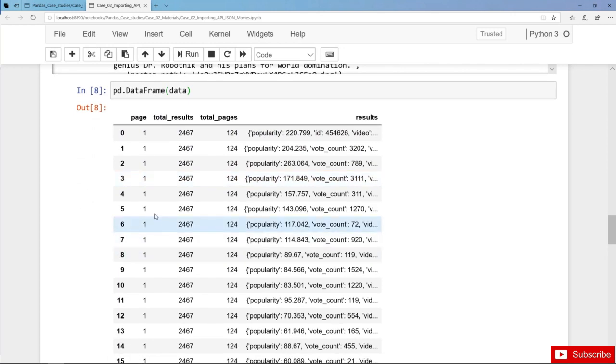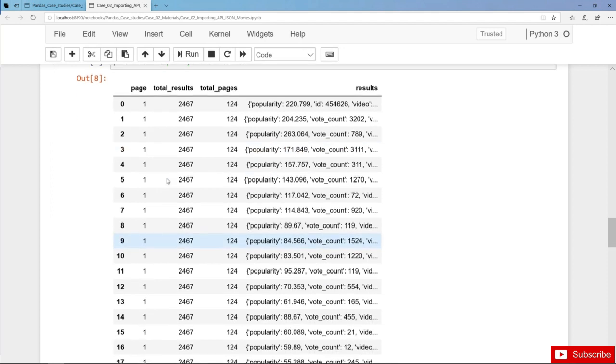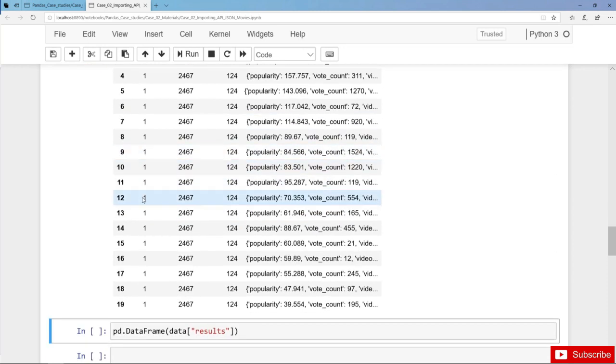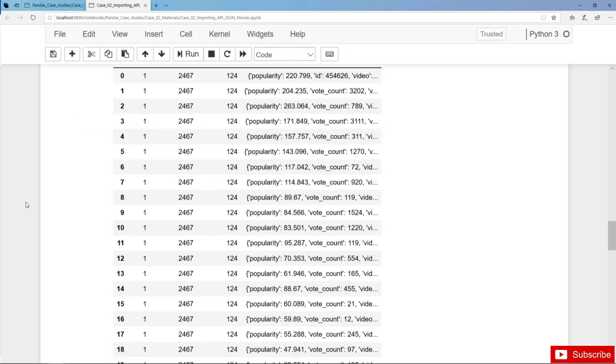So in total there are 2,467 movies that were released in that period. By default, the API returns only 20 results on page 1, and in total we therefore have 124 pages. And the results of the very first page are here in the 4th column, results.